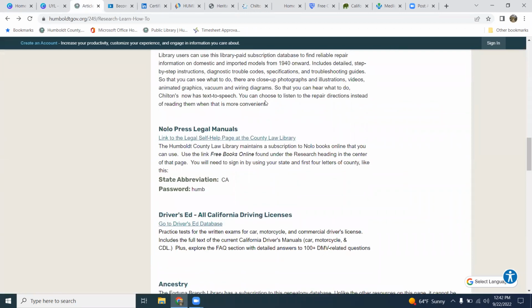Our next one is actually through the Humboldt County Law Library, and these are Nolo Press legal manuals. Nolo Press is a really great publishing house that publishes legal manuals for the average person. So not for lawyers, not for businessmen, but for average Joes who are just trying to do things like have a rental, or are going through a divorce, or set up a child custody arrangement, where you may not want to pay a lawyer to do it, but it's something that needs to be done the correct way.